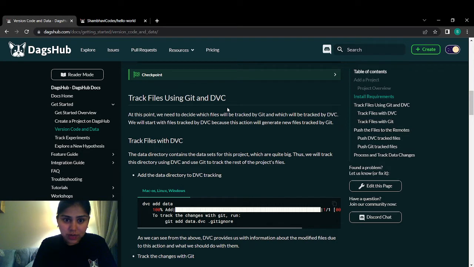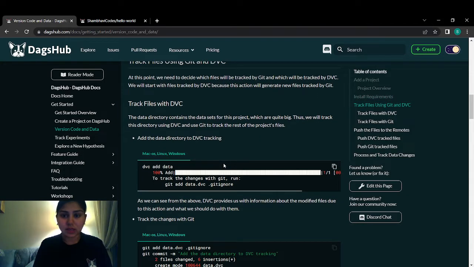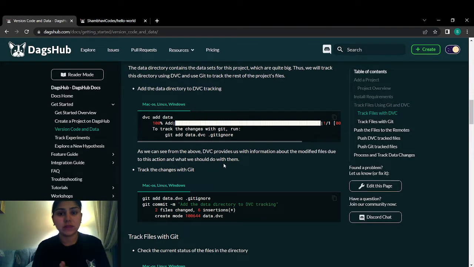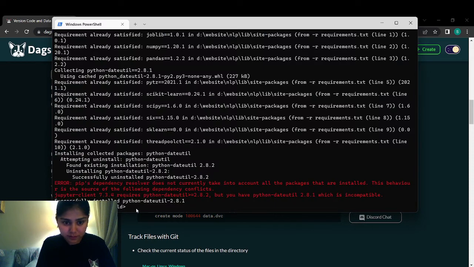So we need to track the files using Git and DVC, but first we need to decide which files will be tracked by Git and which will be tracked by DVC. So it says that, because the data directory contains the data set for the project, which are quite big, thus we will track this directory using DVC and we'll use Git to track the rest of the project's files. So to track the files with DVC, it's super simple. We just need to execute the DVC add data command. Let's go and do it.